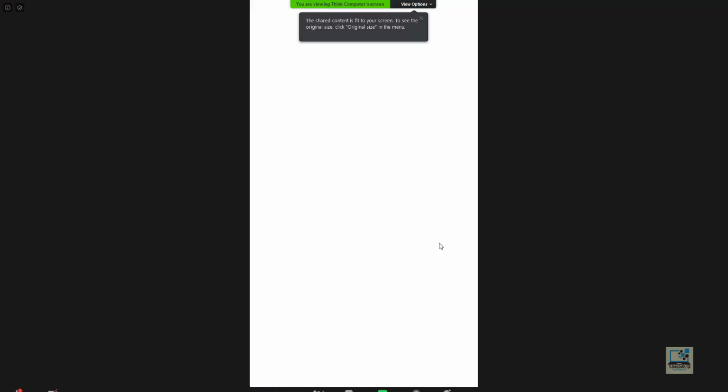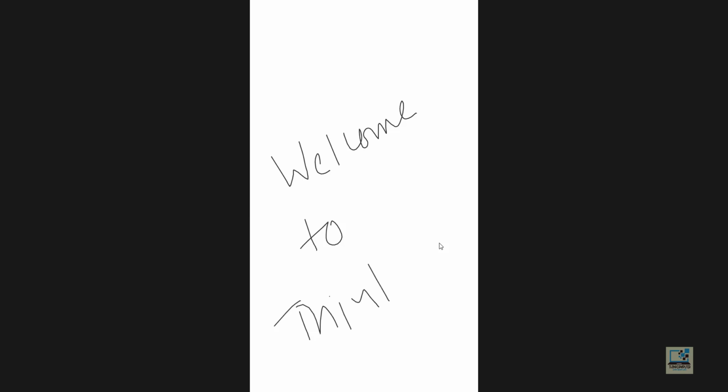Now if suppose the teacher is sharing something, this kind of screen will come, and whatever the teacher is writing you can see. For example, I am writing from the host side, I am writing welcome to Think Computer. You can see it. This is whiteboard sharing. Similarly, the teacher can also share any app screen or anything like that.